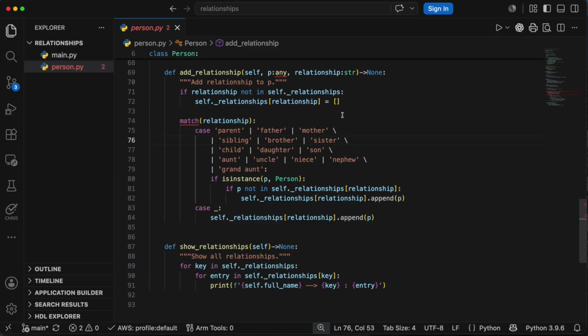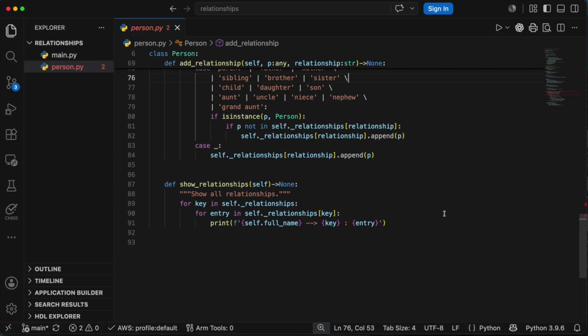In case it's not in one of these relationships, then go ahead and add it anyway. Right, I guess I just gave up the ghost on that one. And then show relationships, so def show_relationships. In this case there are no other parameters, but you always have to have the self parameter. So this is another method. For key in self.relationships, for entry in self.relationships[key], right?